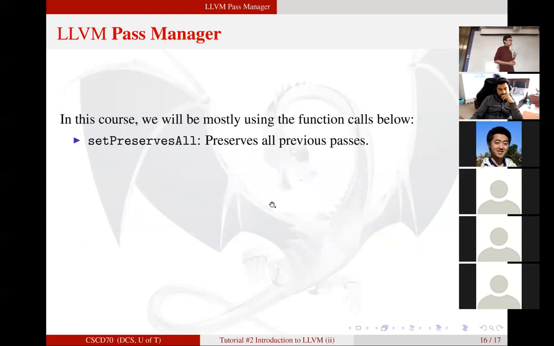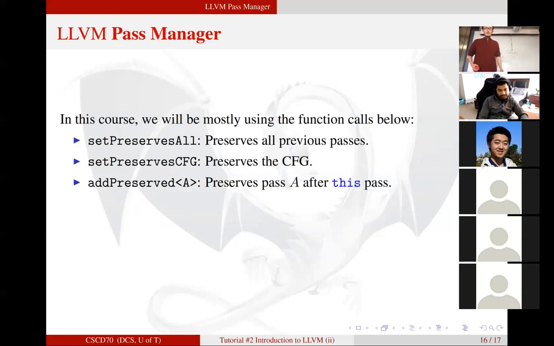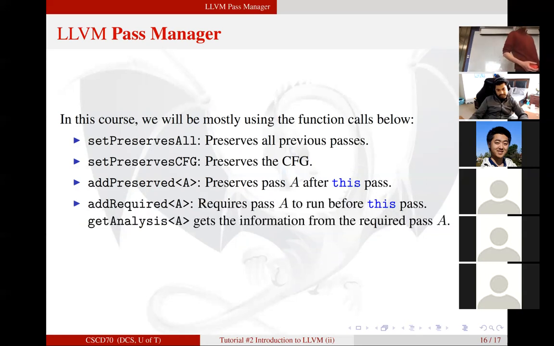Okay, so let us continue. We have talked about setPreservesAll, that preserves all the previous passes. We also have another method similar to setPreservesAll that tells the pass manager that we preserve the control flow graph. And we have this method called addPreserved<A>, which adds pass A to our preserved list. We also have addRequired<A> that requires A to run before the current pass. And getAnalysis<A> allows us to get the information that we have stored in pass A.